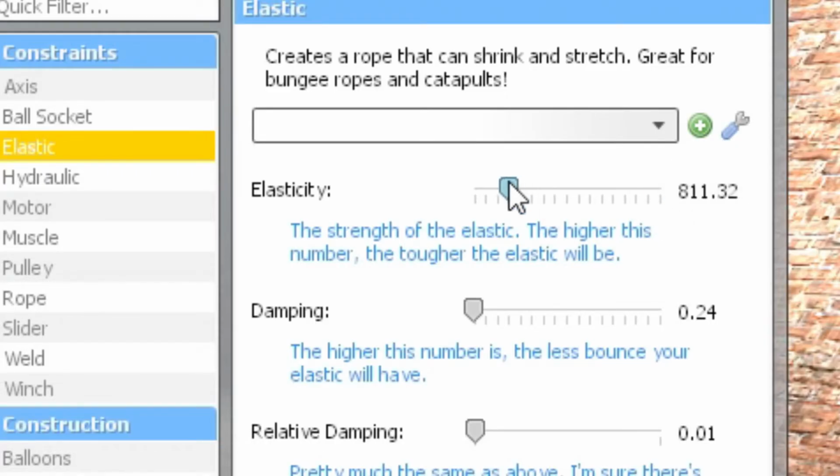By the way, there's no limit to this. I can actually go beyond the slider here. The slider is just there so you don't break the game.